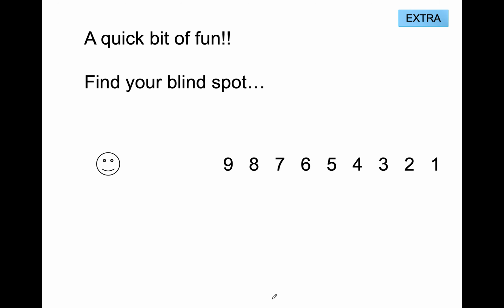Now you can do this. You can pause the video here. Looking at your screen, close one eye, leaving your better eye open. You probably need to go about 30 centimeters from your screen, perhaps a bit closer. Look at the smiley face, and then from there read along the numbers until the smiley face disappears. Now you may be able to do that, you may not. Sometimes it works, sometimes it doesn't. It takes a little bit of practice.